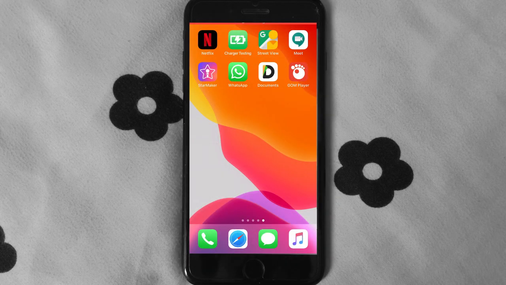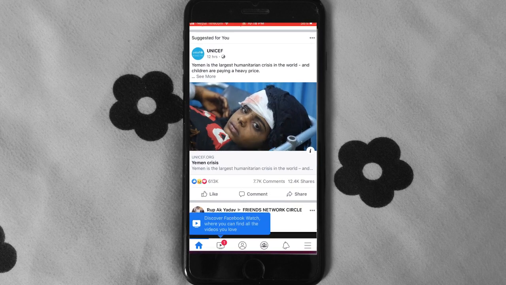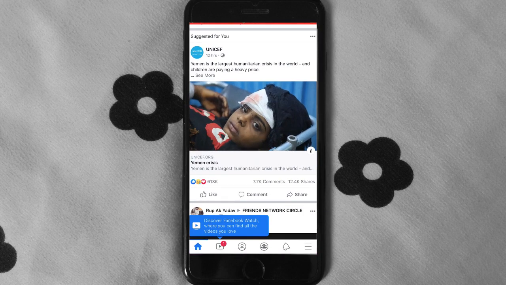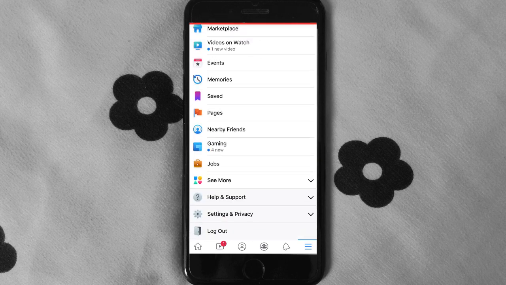Hi everyone, I'm doing this video just to let you know that Facebook is recording everything you do on your phone. So if you want to turn it off or stop this action, here is the setting you have to do.